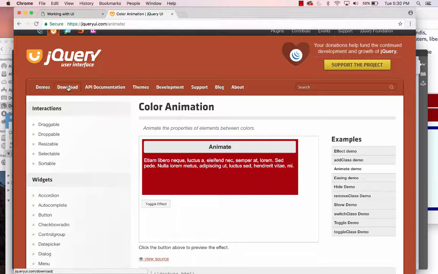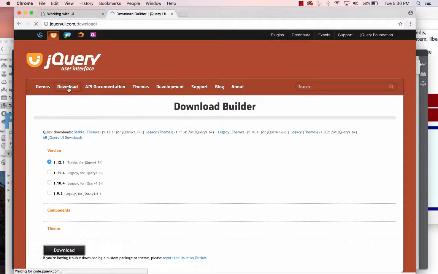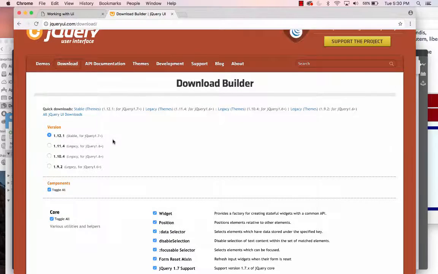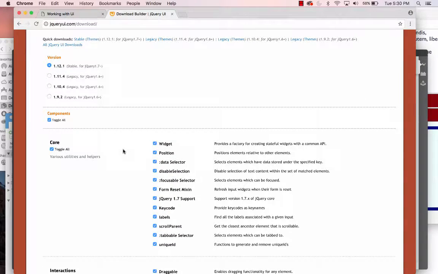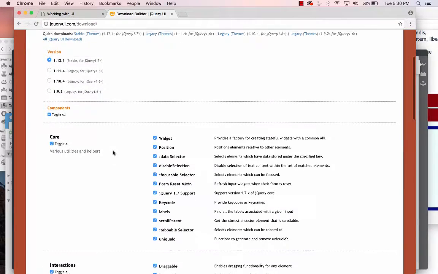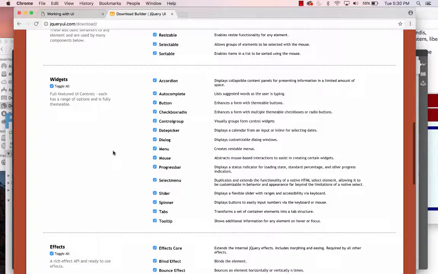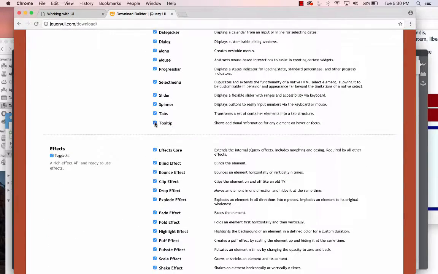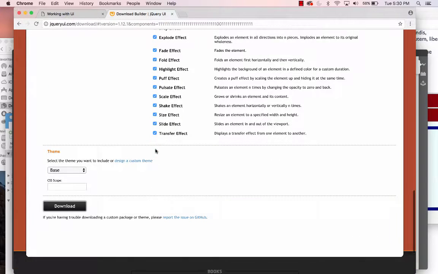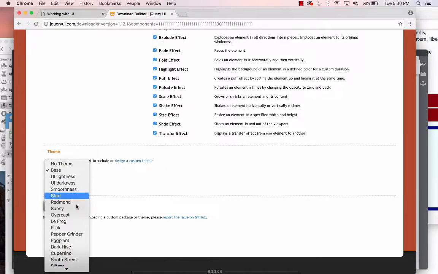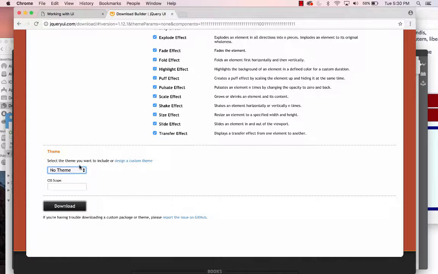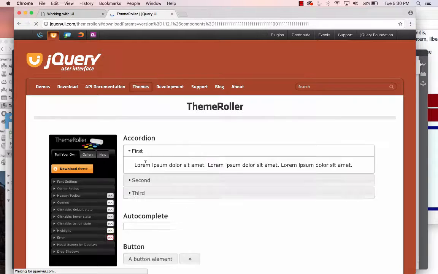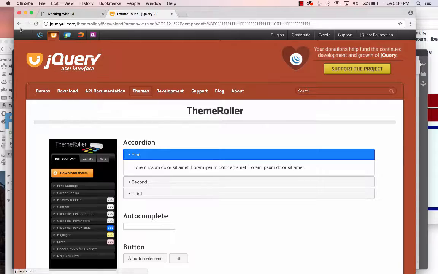To be able to use it, you're going to need to download, and I recommend that you figure out what you particularly want to use, because you can choose to work with all. And I did this. I actually brought them all in. But if you're doing something production, you can uncheck things, and you can use a theme if you want. I suggest no theme, or you can design a custom theme. You can do this however you want. Play with it, have some fun.